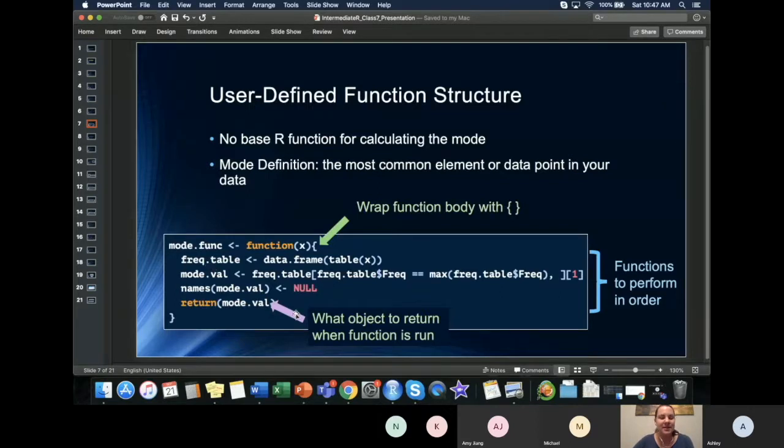And then it prints something with names, similar to variable names, but just for the vector form of that. I didn't really want that, so that's all this is doing: taking the names and getting rid of them. And then it's returning that mode.val, which we have created here.